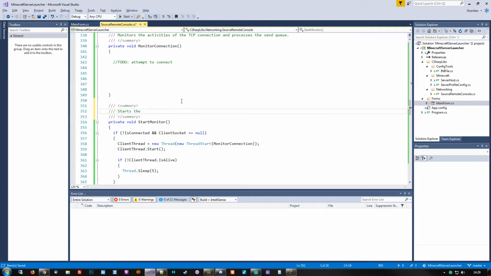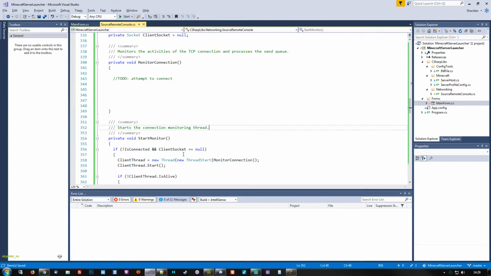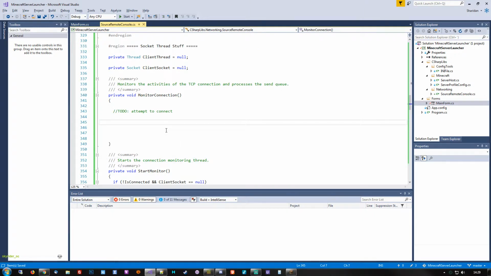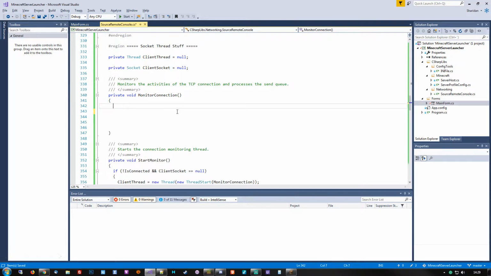Starts the connection monitoring thread. There we go. Alright. Up here, we shall then attempt to see if we can actually connect to the remote host specified.